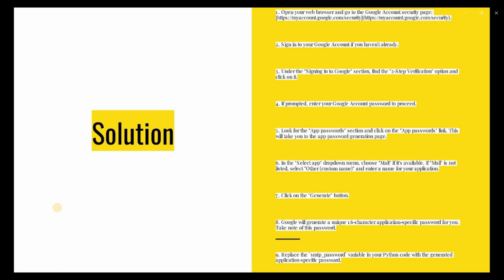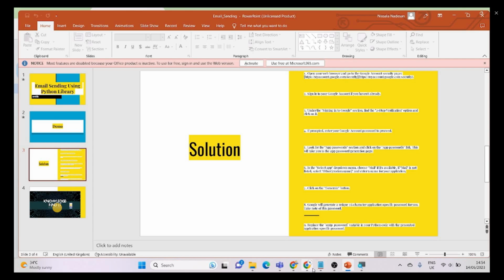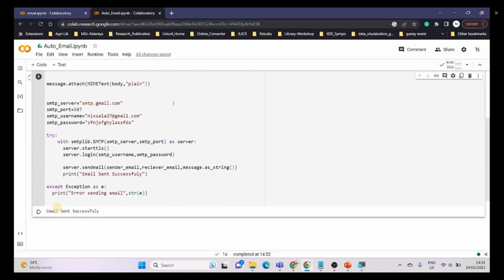Let us do the demonstration. So please wait. And here, the only thing is you need to replace the SMTP password. Wait, then only you will easily identify. Here, this is the place you need to copy that generated password and paste it. So I'm going to demonstrate it.